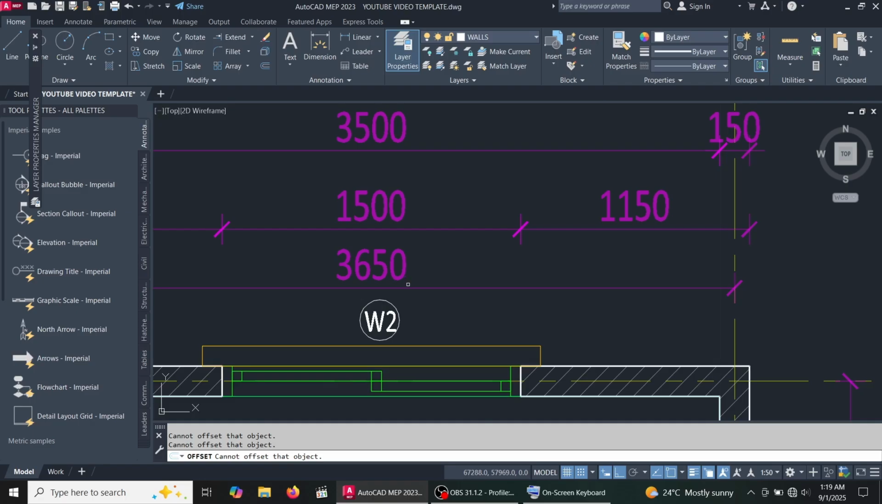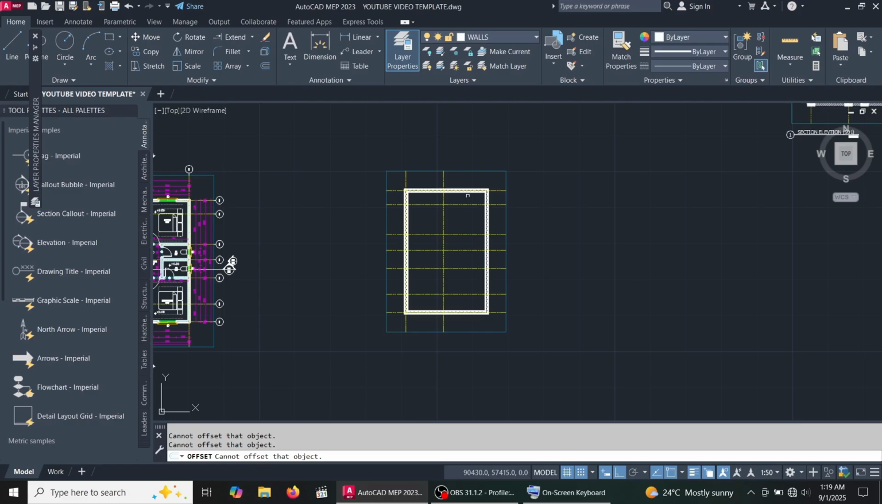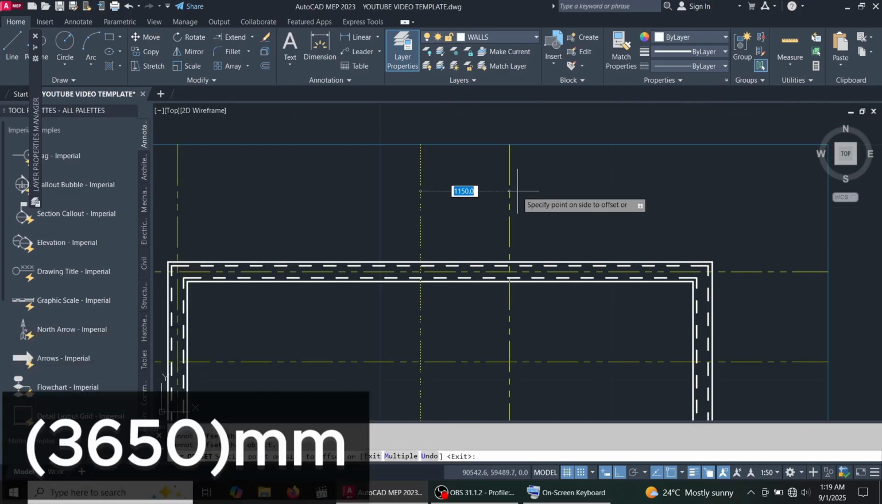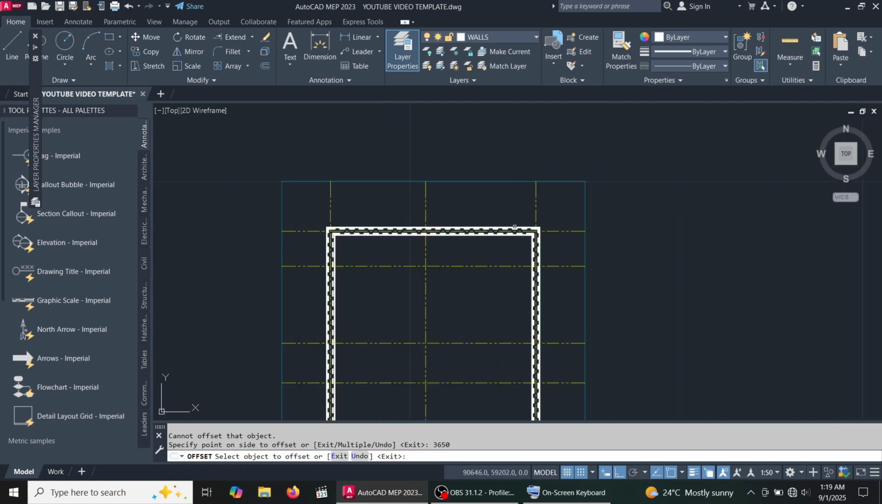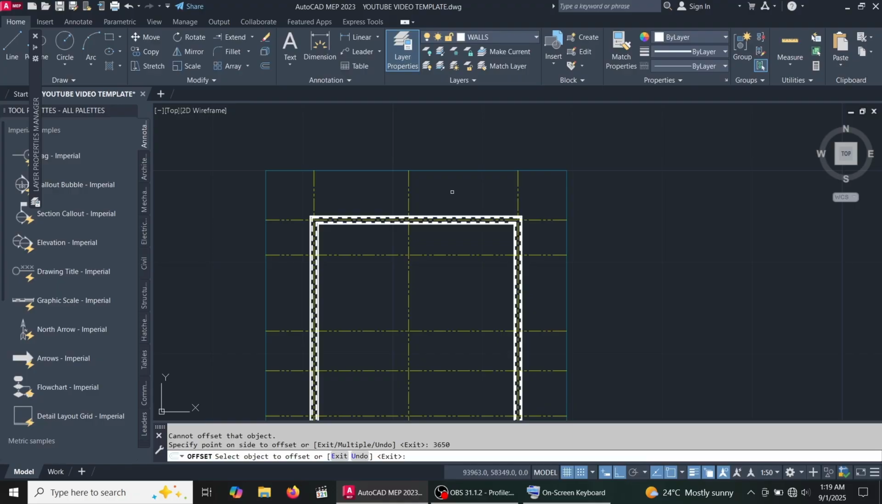Then grid line 3 is at a distance of 3650 millimeters from grid line 2. So I'll click at it, then put in 3650 millimeters, hit enter. So there we have it at the extreme end. So I'll press escape and exit the offset command.